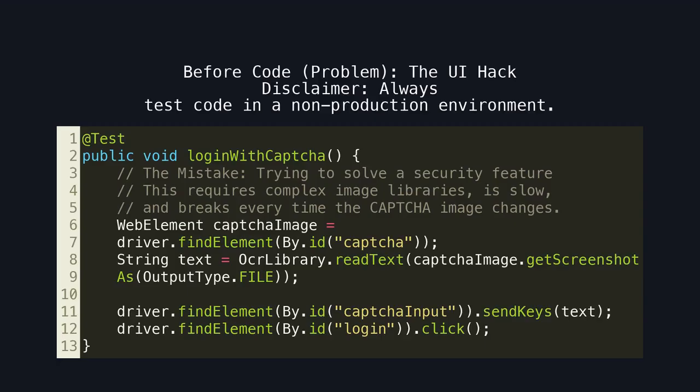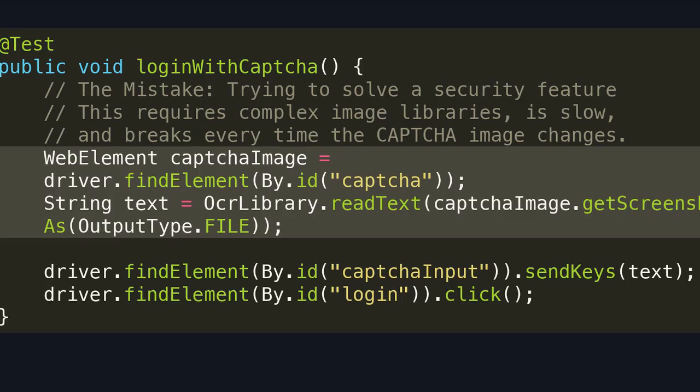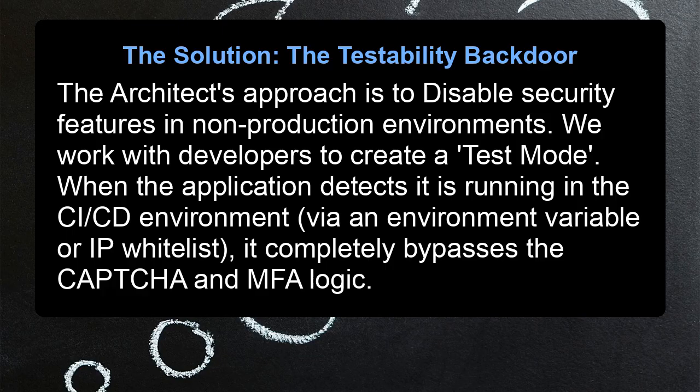Before code problem, the UI hack. Disclaimer: always test code in a non-production environment. Using optical character recognition, OCR, is the wrong approach. You are trying to break the very feature you are testing. It is a constant maintenance battle against the security team. The solution: the testability backdoor.